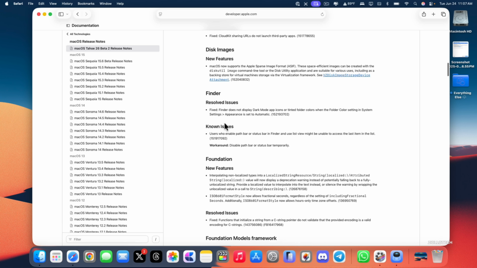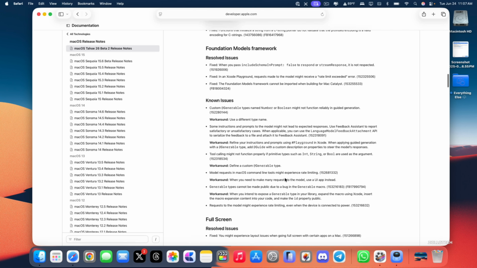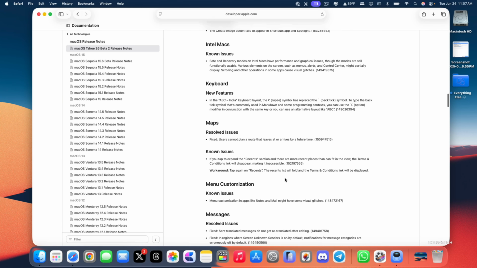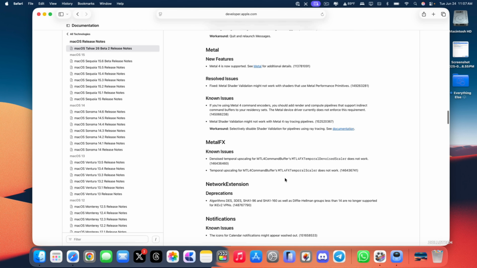Finder has a resolved issue where Finder does not display dark mode app icons or tinted folder colors when the folder color setting in System Settings Appearance is set to automatic. So again, small changes as they continue to refine this now that we're getting into beta 2 and moving into hopefully the public beta in a couple weeks.